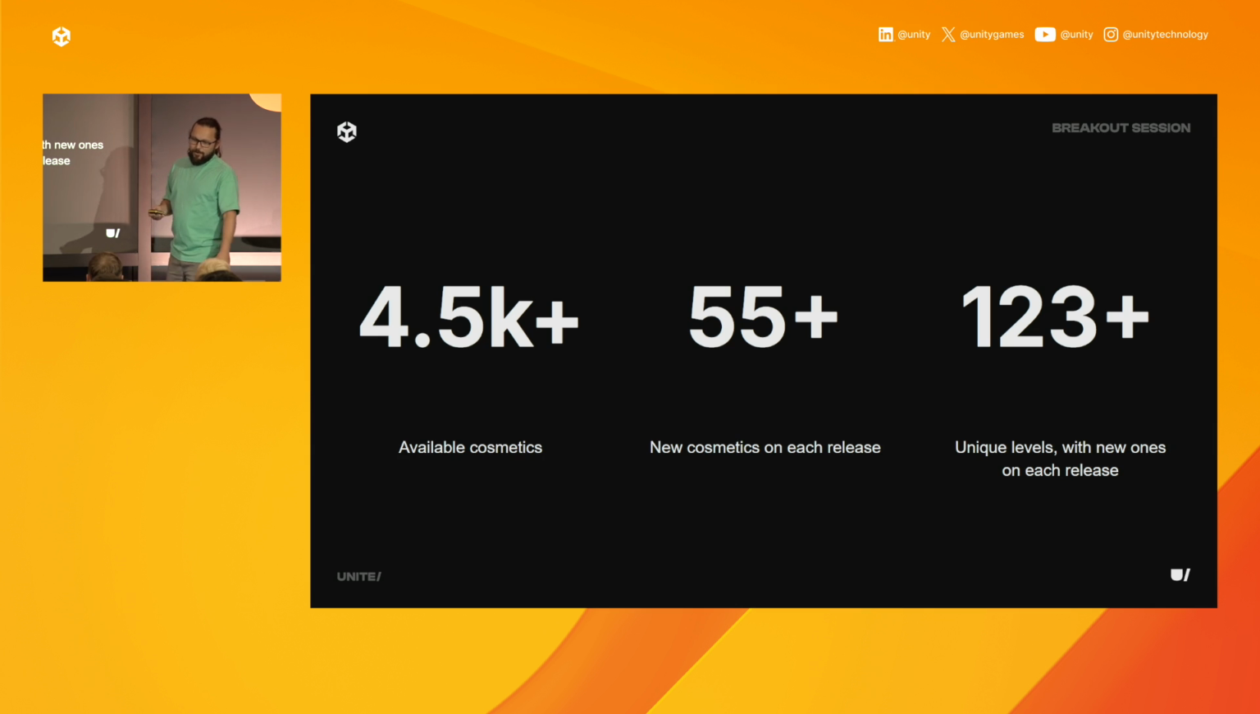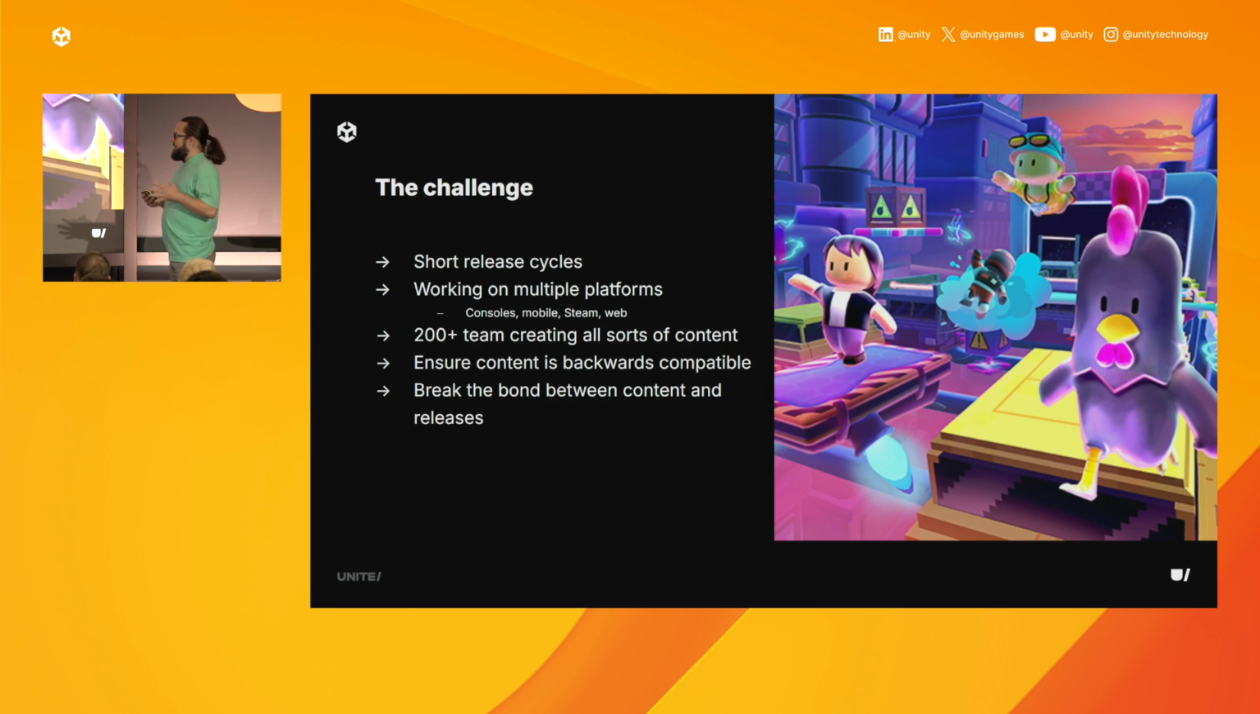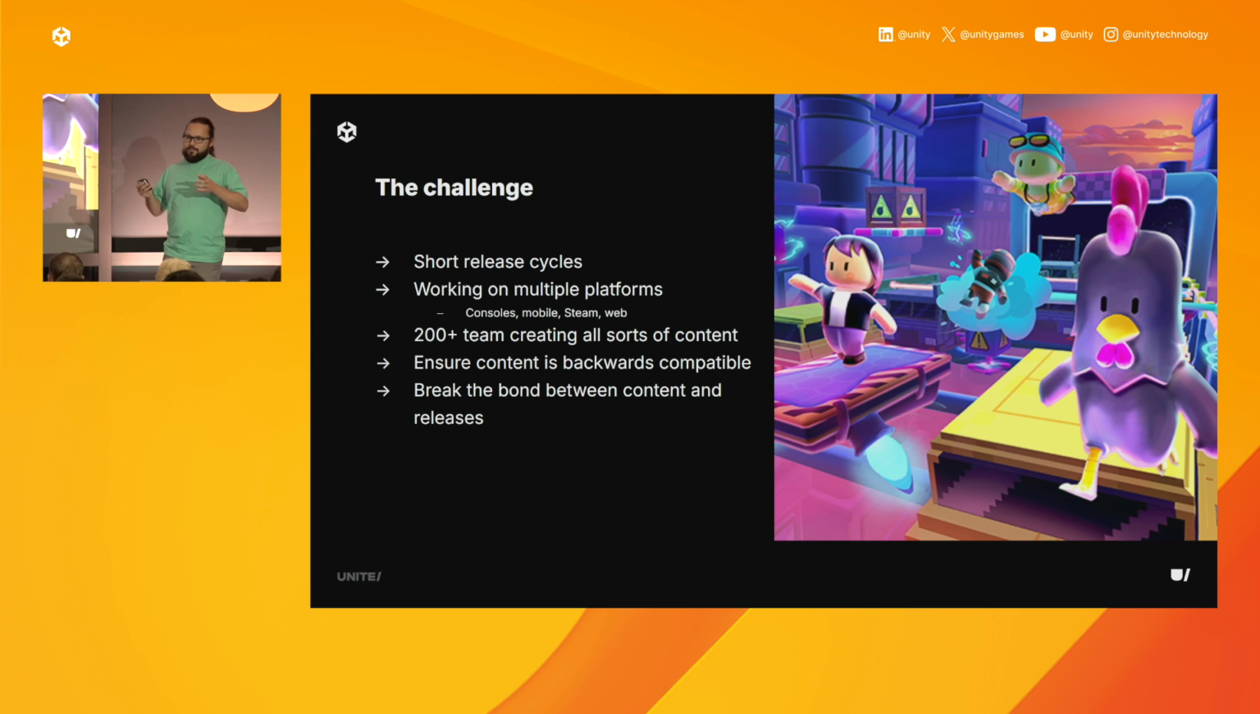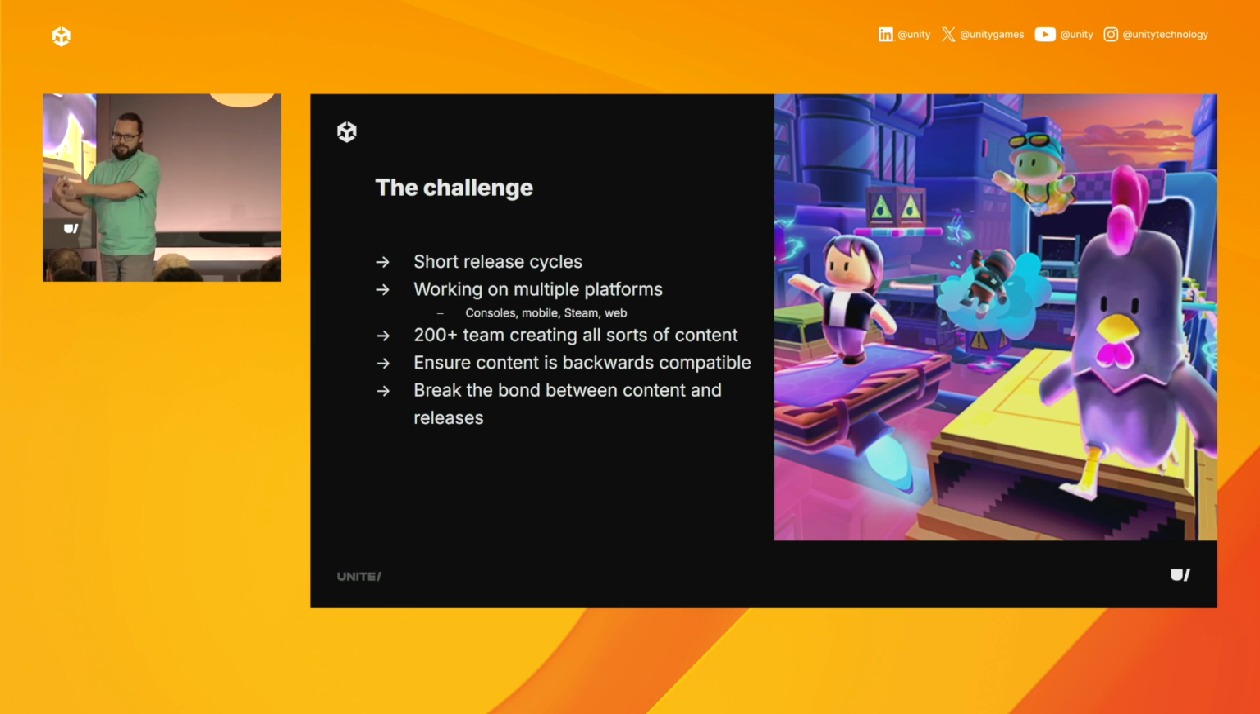So managing scale and content is vital to the game. On top of that, we have a few challenges, like Stumble Guys, if you play it, we operate on short releases. We deploy on about 9 platforms. We have about 200 artists, visual effect artists, a lot of content folk creating stuff on a daily basis. And sure, we have to ensure that that content works. Like the first level has to work. The first ever cosmetic that we did years ago has to still work. So breaking the bond between what is content and what is release is the key to get this rolling.